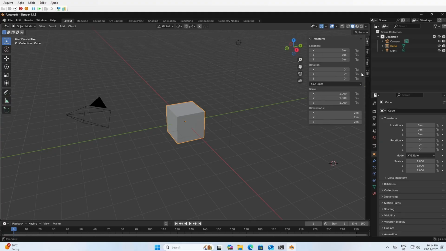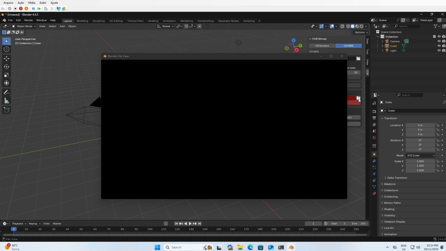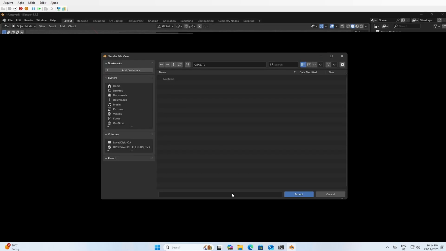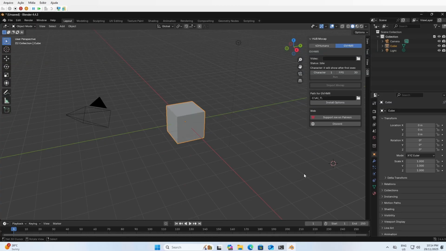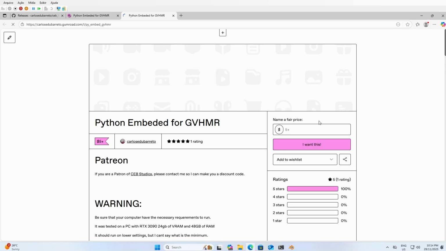So open the panel, you see a SEB. You can go to the GVHMR and choose a place that you want to install it. Accept, go inside the folder and accept it. So this is the place that it's going to install. Press install options and you have to get the module to work.